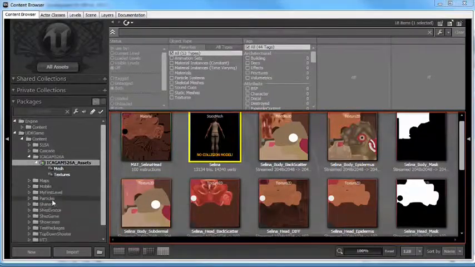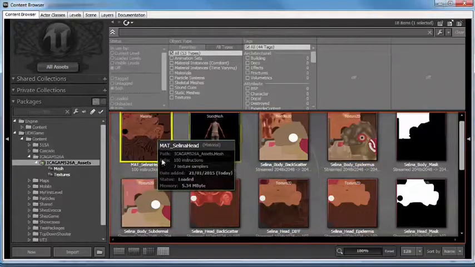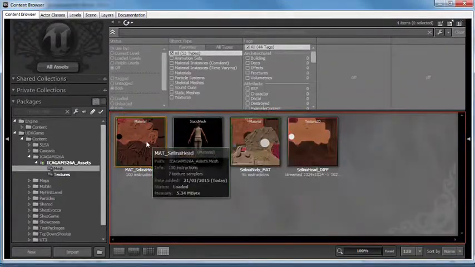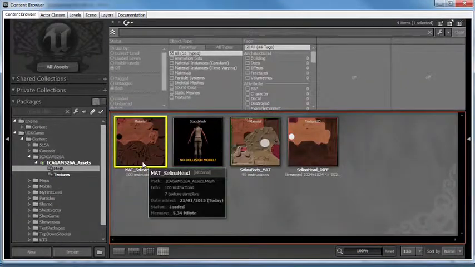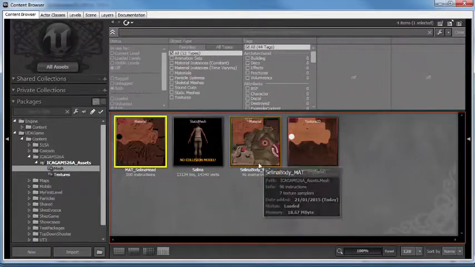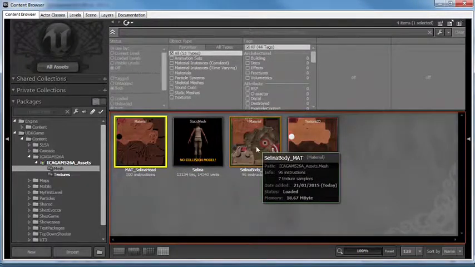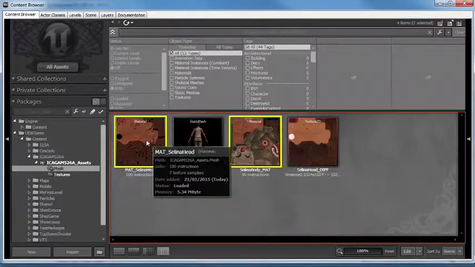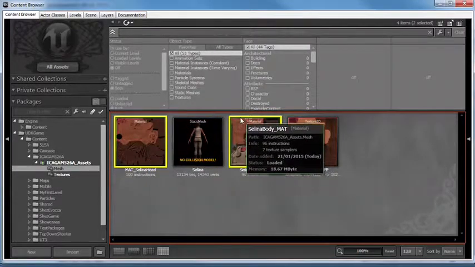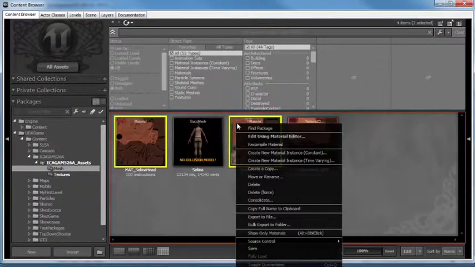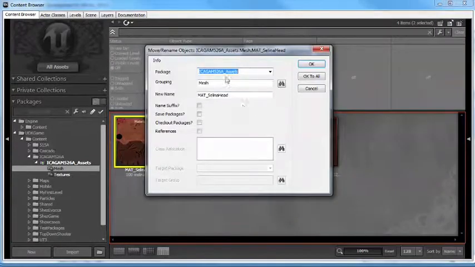So to do that, select the Selena head, go into the mesh, select the Selena head and the body, Selena body mat. Make sure they're selected, right click on one of them and choose move or rename. Okay. Grouping, we're going to create a new group called material.